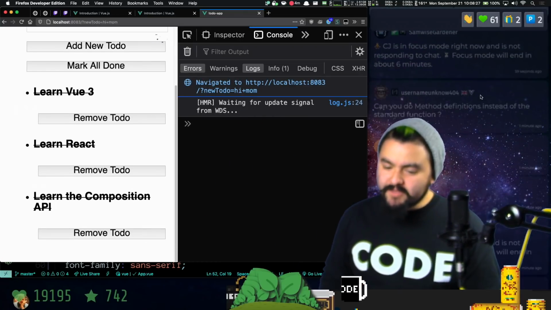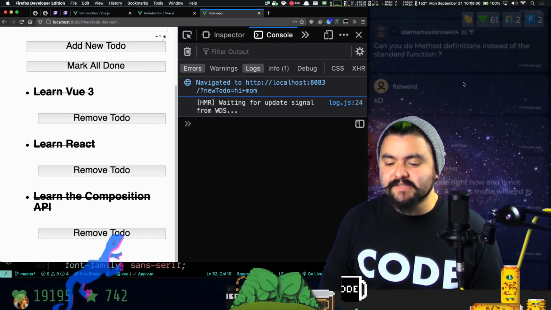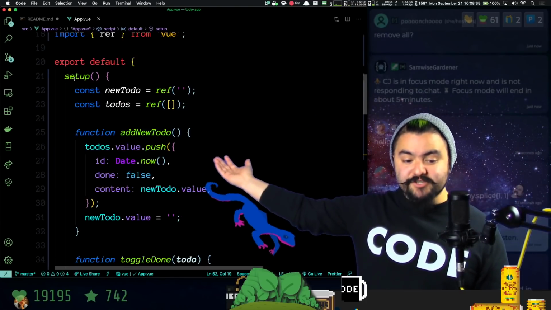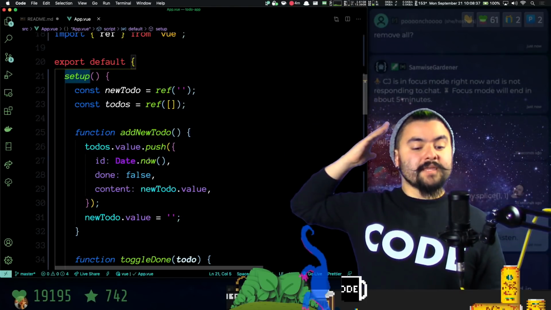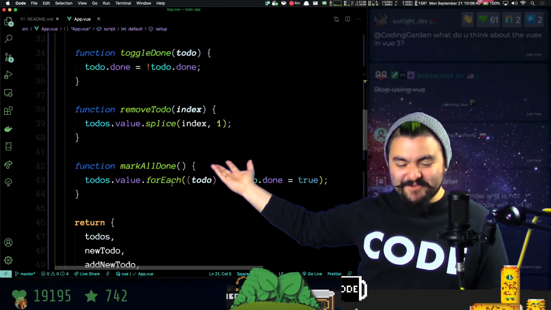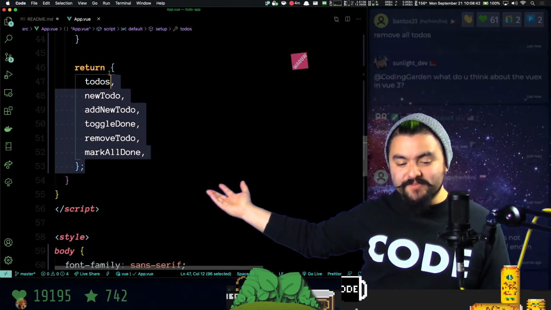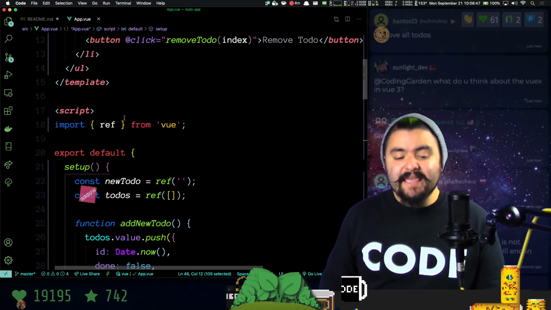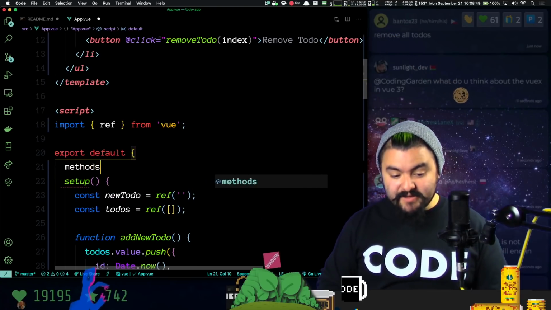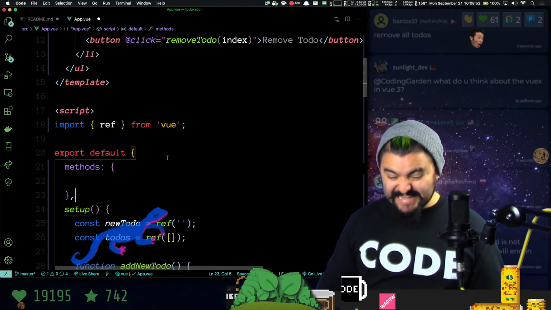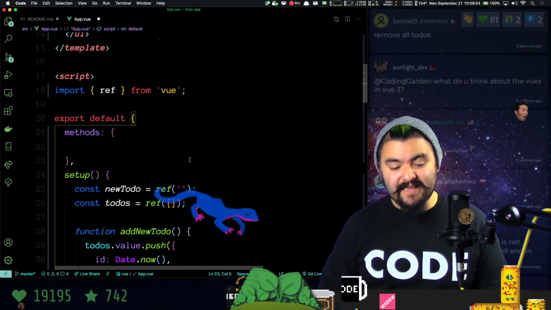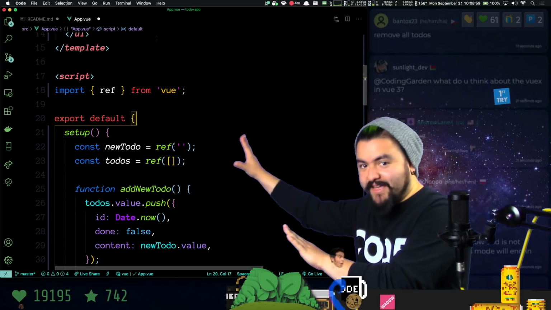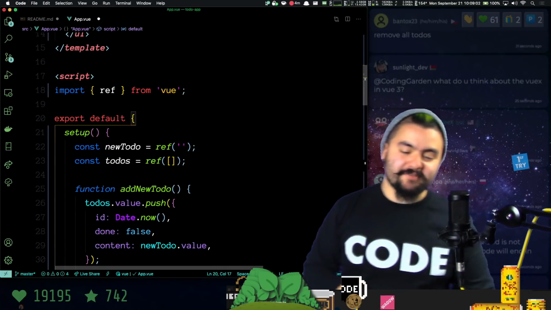Awesome. Username unknown is asking, can you do method definitions instead of a standard function, specifically with the composition API and setup? No, because basically what you need to do is return an object, and whatever is on that object gets exposed inside of the component itself. Could we technically create a methods option, and does this get merged? I actually have no idea, and I don't think I'd recommend it. If you're going to use the composition API, stick to that. Don't try to use the older Vue 2 stuff. You still can, but yeah.